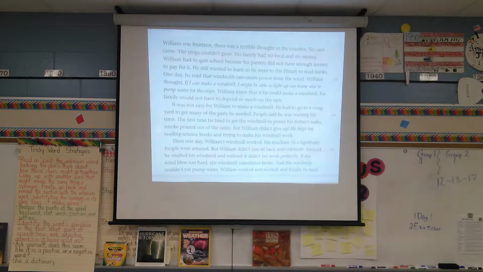He still wanted to learn, so he went to the library to read books. One day, he read that windmills can create power from the wind. William thought, if I can make a windmill, I might be able to light up our home and to pump water for the crops. William knew that if he could make a windmill, his family would not have to depend so much on the rain. It was not easy for William to make a windmill. He had to go to a scrapyard to get many of the parts he needed. People said he was wasting his time.